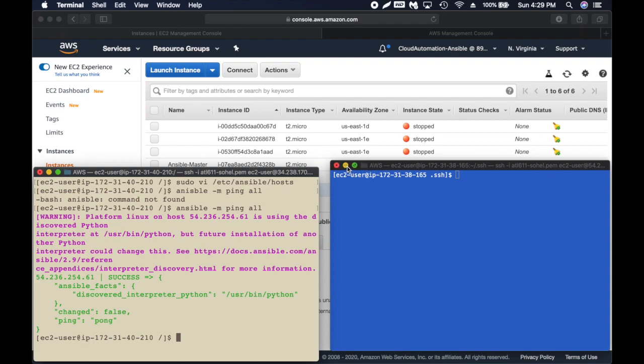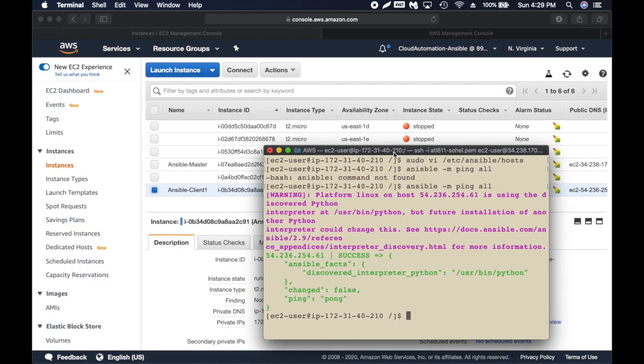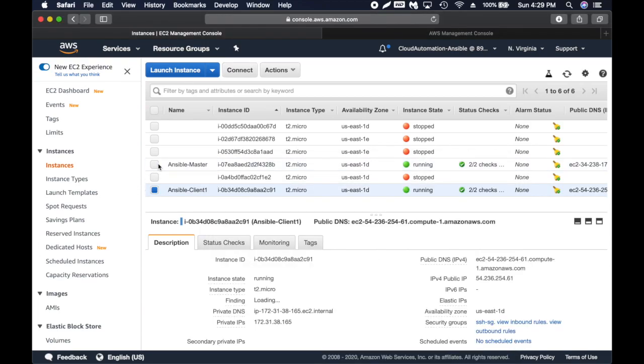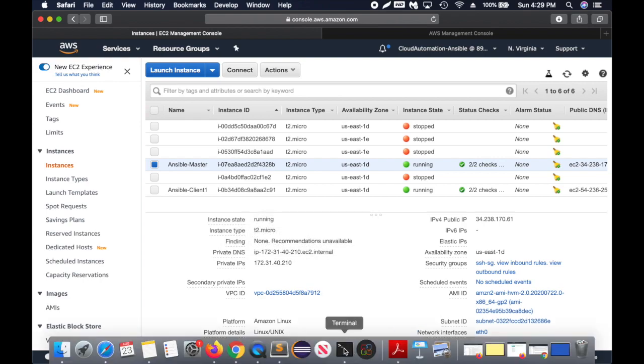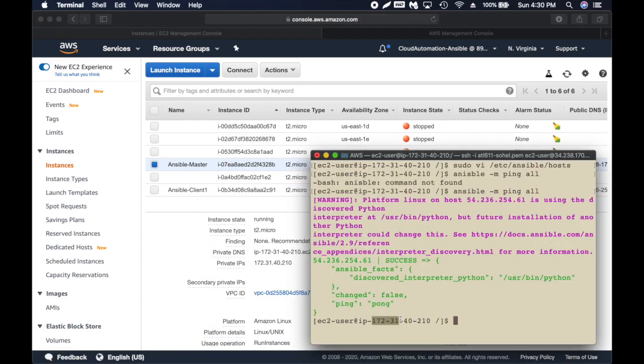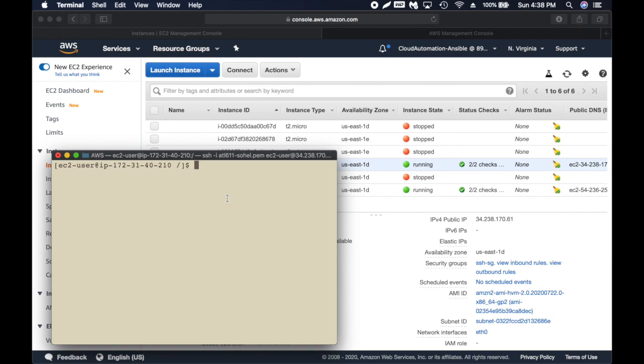I'm going to minimize this here just to double check that we're looking at the correct 54.236.254.61, and where we are accessing it from, 172.31. So this is basically the private IP of our master. As you can see, 172.31.40.210. I know switching between master and client could be confusing.